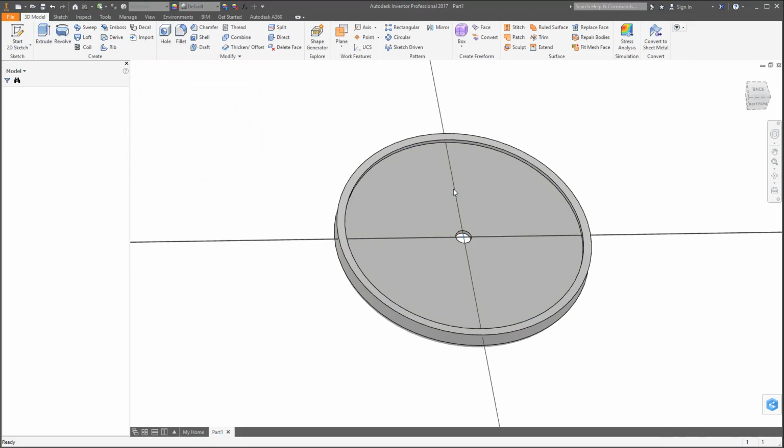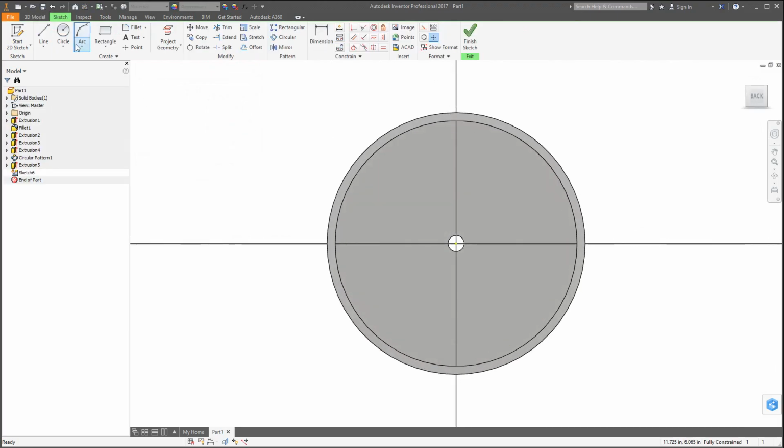Now select this face, and we have to make 4 posts. So draw a single post just floating here, 0.25, and go ahead and dimension that post to the center, 1 inch and 1 inch.